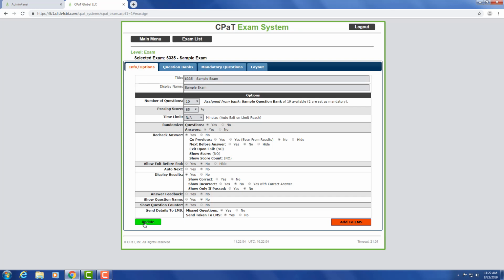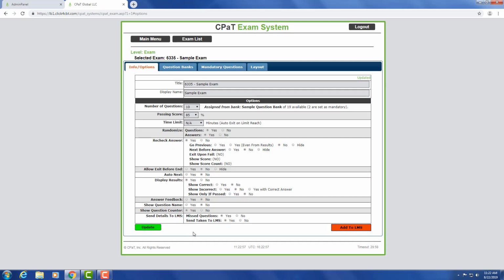Once these settings have been configured and you are satisfied with the settings of your exam, you will click the green Update button. Once updated, you can click the Add to LMS button to add the exam to the LMS. A pop-up will appear to confirm the addition of the exam.